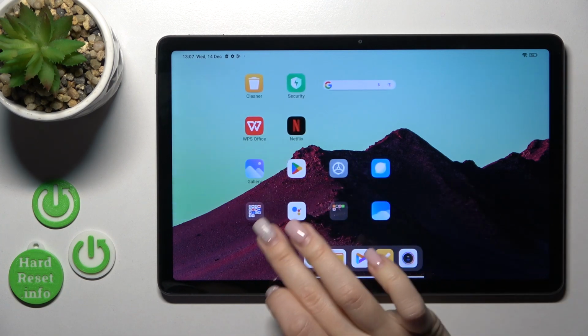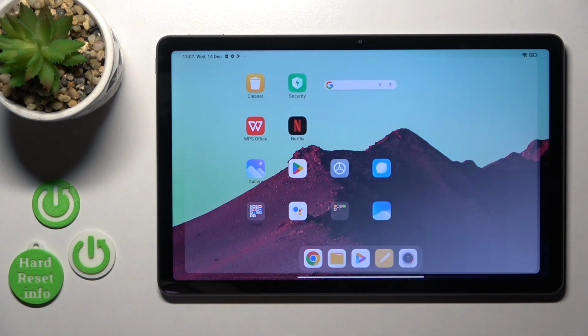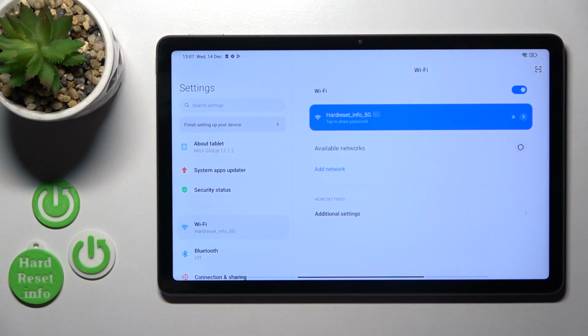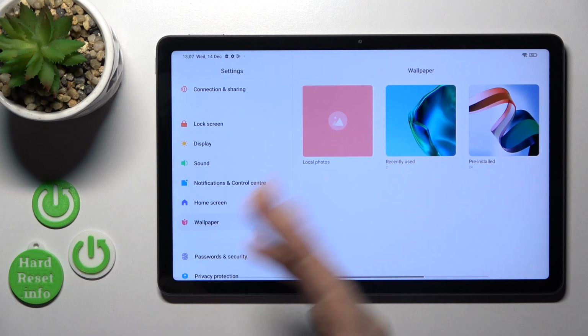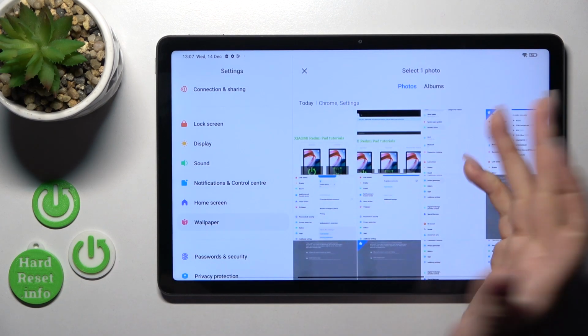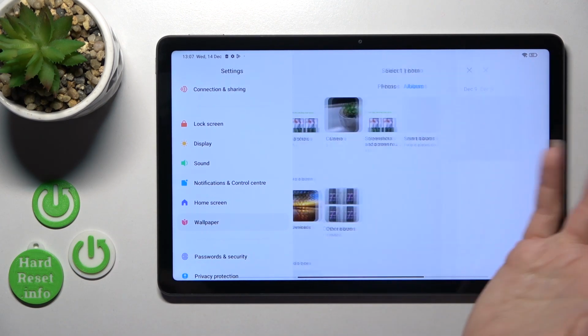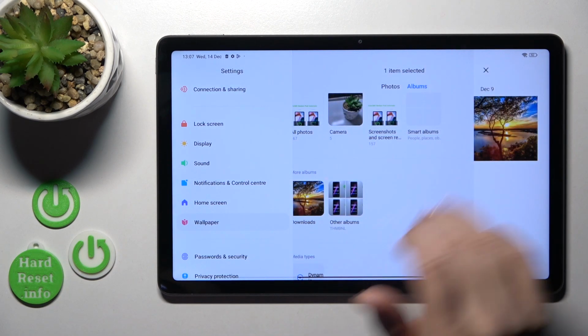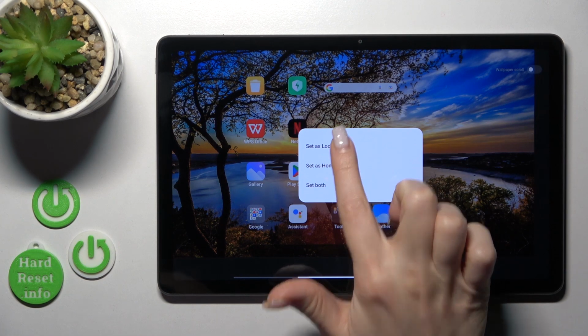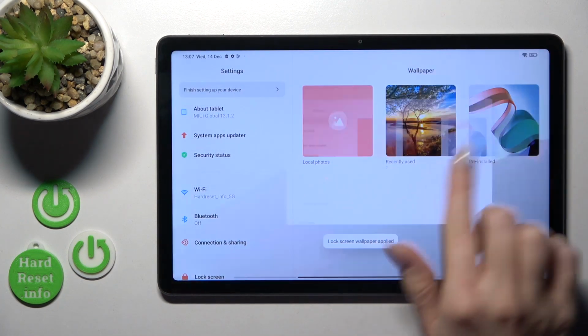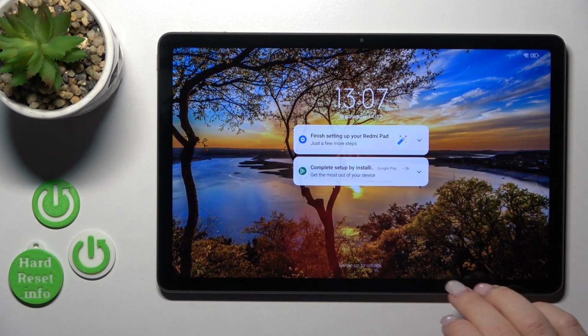Also, there is one more way we can do that. First we should open the settings application and then scroll down to the wallpaper section. After that, select one from the available wallpapers in the same way. I'll use the downloaded photo. Then tap apply and set as lock screen. The lock screen wallpaper applied successfully, and as you can see, that's so simple.